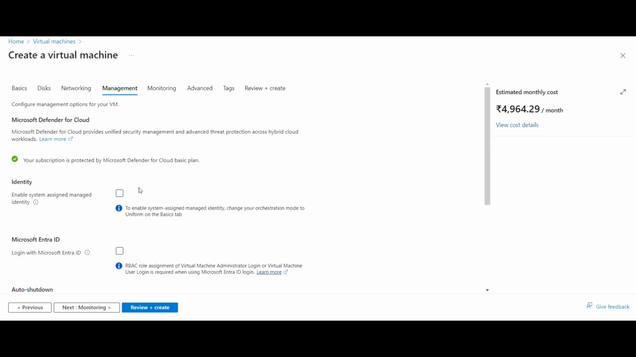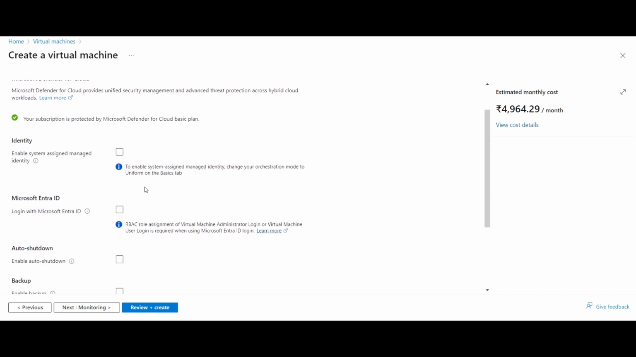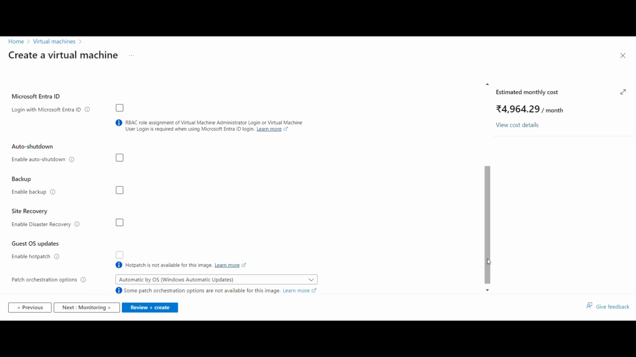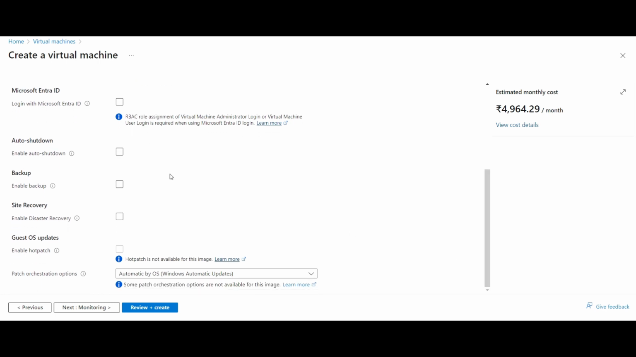Here in the management section, if we want to add any identity, RBAC, custom rule, we can use that one, or Entra ID, this one. There is also an auto shutdown option, if you are planning for auto shutdown. Many organizations shut down the VM on Friday and start that VM on Monday, so that they do not get extra charges for the weekends. So we can use that one.